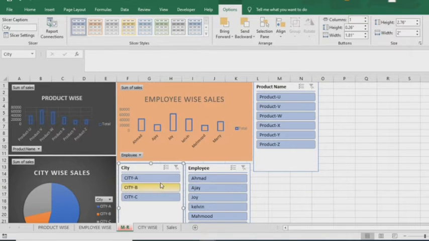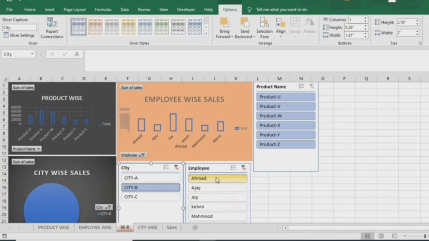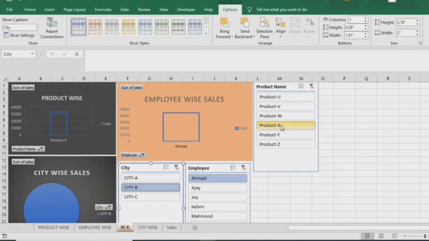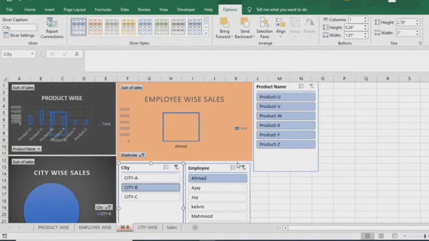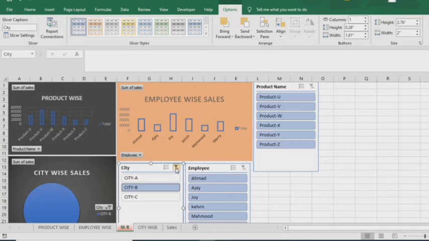You can see these slicers are working only for their own graphs. If I select B, we can see only B sale total here. If I select one employee name, Ahmed, I can see only Ahmed's sale here. Similarly, I can select the product. If I want to see product X, I can see only that product. We can remove the filter by selecting the clear option here, then all will come back.